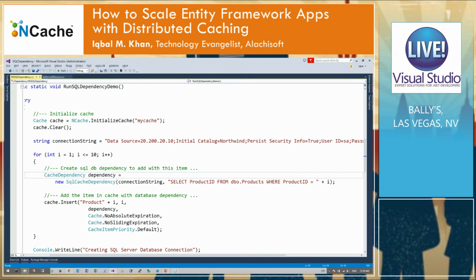You said earlier that you could do the dependency on a stored procedure. That stored procedure could have a join. Is that not true? I take my statement back. I'm not sure if SQL cache dependency allows you to map things to a stored procedure or not. My apologies.